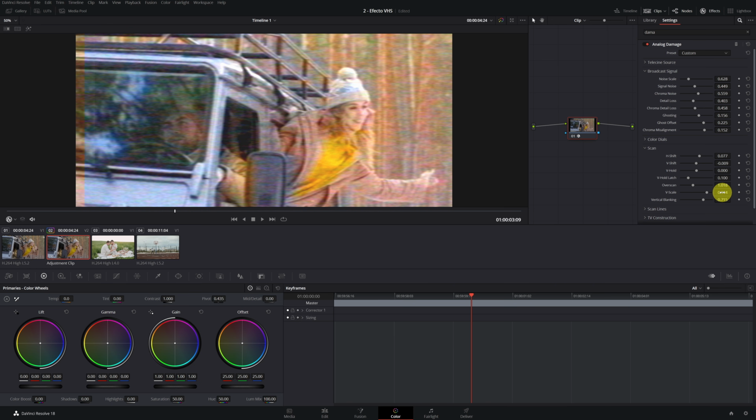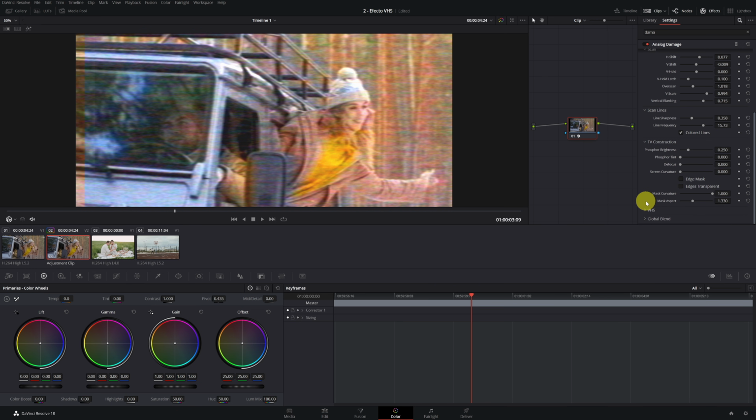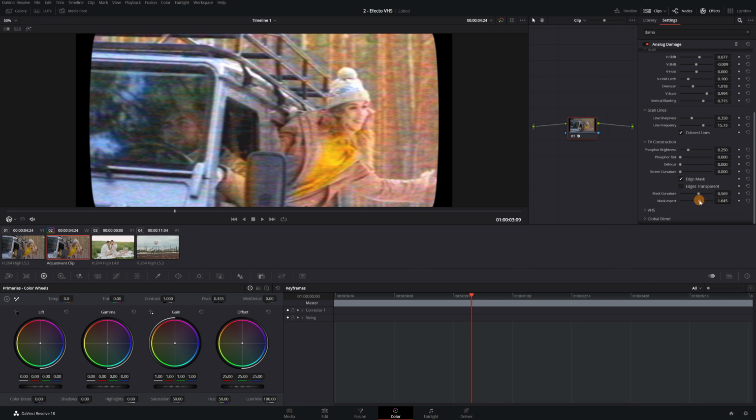One of the most important parameters are the scan lines. They simulate the typical lines of an old tube TV. You can change the sharpness and frequency of these lines. I recommend that you put the scan lines in your video, but do not exaggerate them too much. Try to be discreet. In television construction, you will be able to simulate the square format of old televisions. Activate the edge mask, and here you can change the curvature and the aspect to your liking.